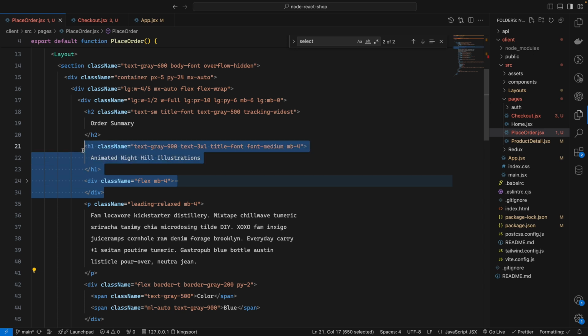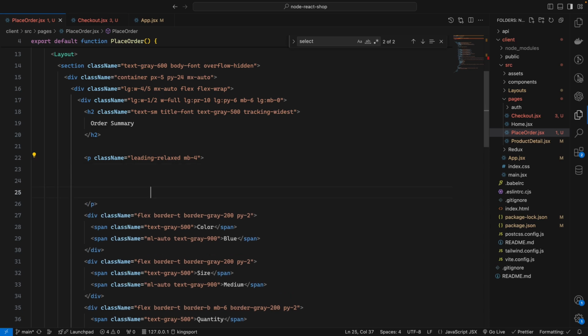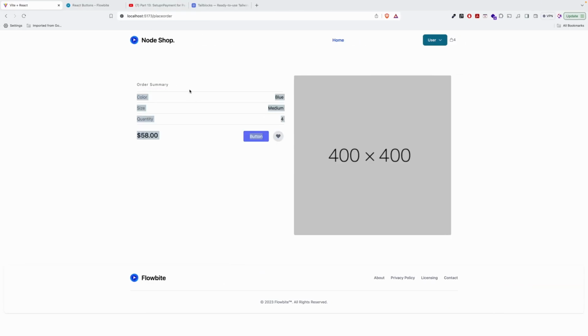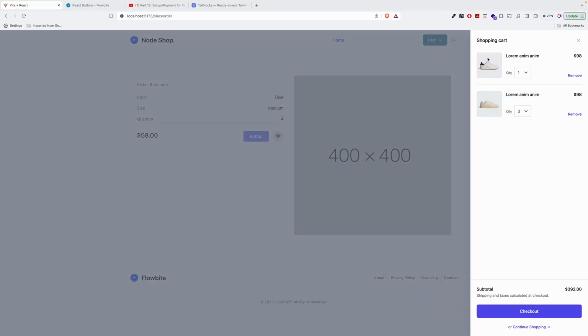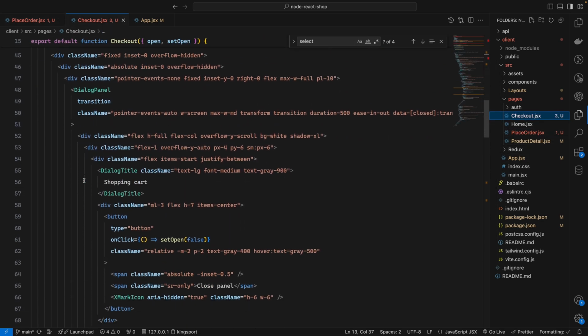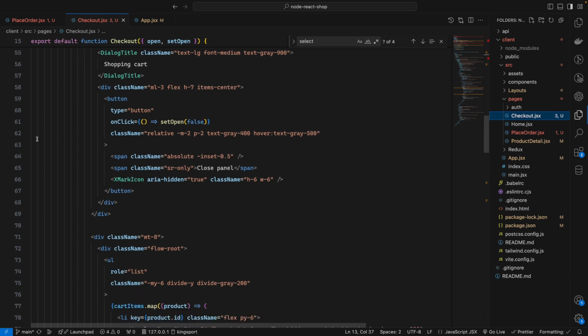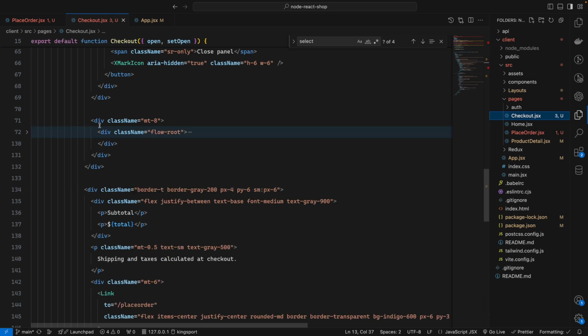So I will remove, and inside the P I will import the order items that we will get from that UI. I will use that UI again. In the shopping cart we have that list, so I will go into the checkout and find the shopping cart list. So this is the list. I would use that entire div, margin top 8.